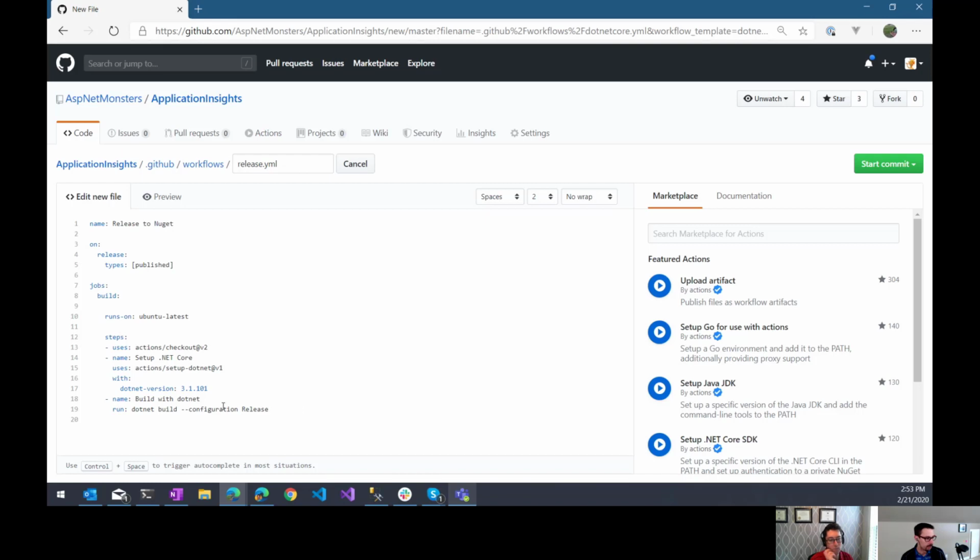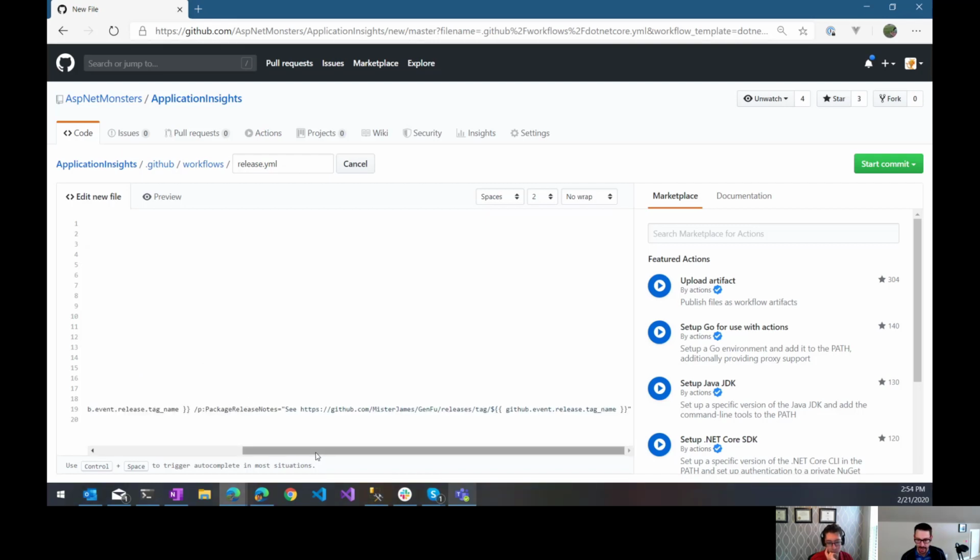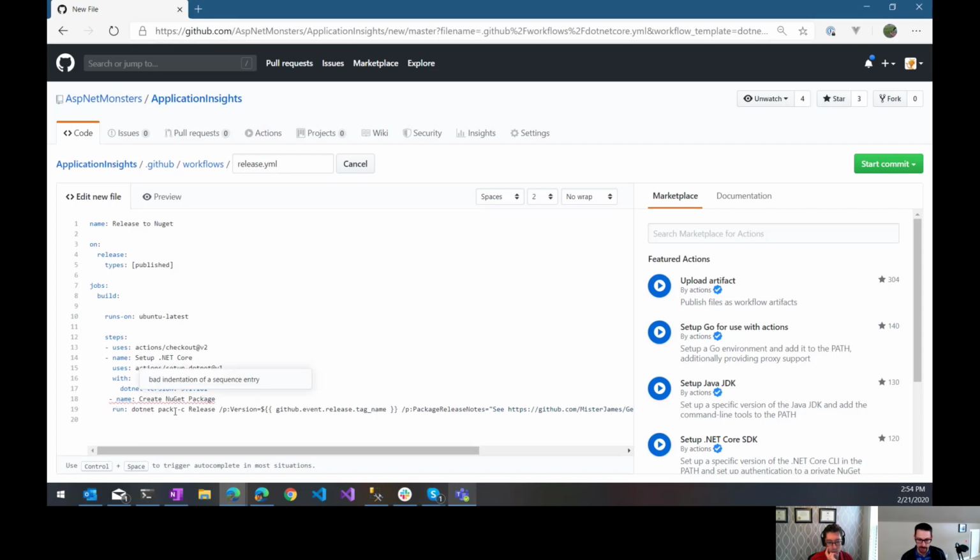Instead of running .NET build here, what I'm going to do is run .NET pack. Pack is the command that creates a NuGet package for us. And again, here I've got an error in our indentation, which is just so important with YAML. Okay, so first, there's a bunch of things that I'm passing in here as parameters to the .NET pack command.